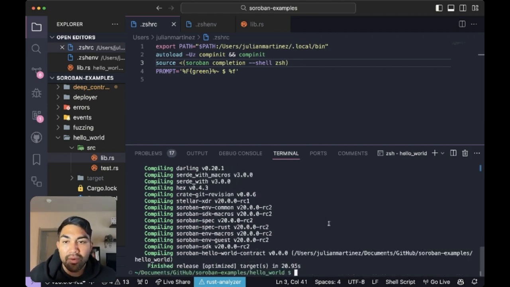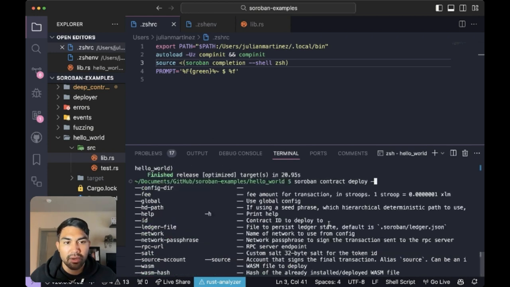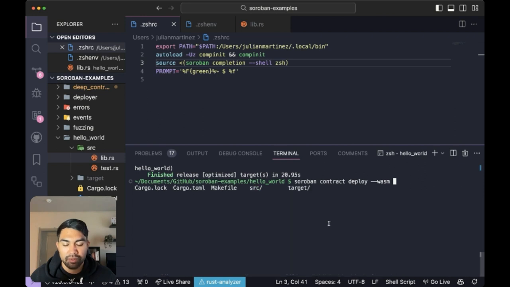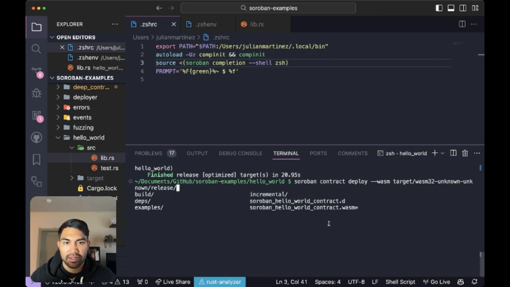All right, now that we have our contracts built, let's go ahead and keep exploring some functionality. So Soroban, I want to deploy this, so I'll say Soroban contract deploy, and then let's go ahead and see what the functionality behind all of these are. We're going to need the WASM file, so I'll type in WASM, and we'll type in target, WASM32 tab, and what's available here. So we'll say release.